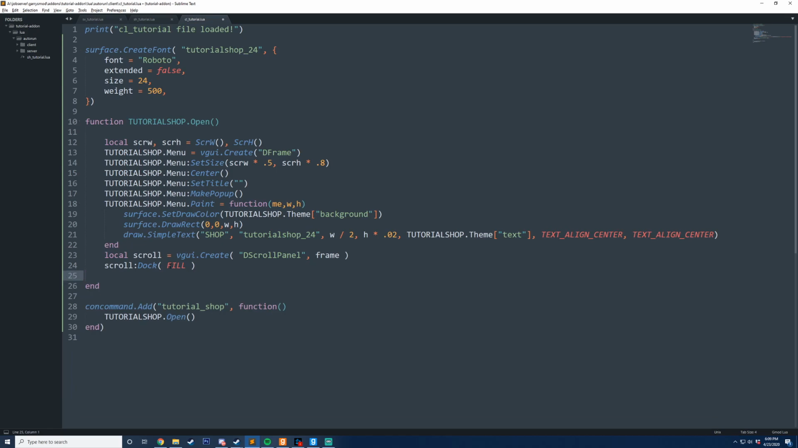And we're going to be using docking for this. And so essentially what docking is, this scroll is going to fill up the entire panel of possible space here. So this is going to take up all of our frame. Also, we need to change our parent to tutorial_shop.menu. So our scroll is going to be a child of tutorial_shop.menu. Okay. Next thing we're going to need to do is actually structure our shop into what we're going to do.